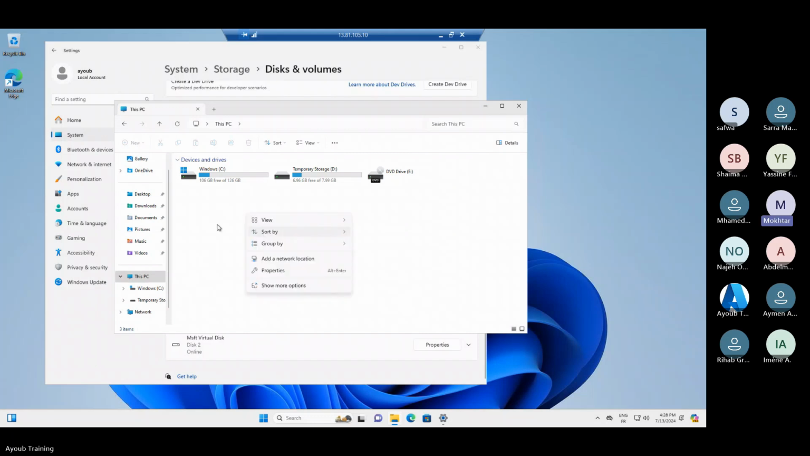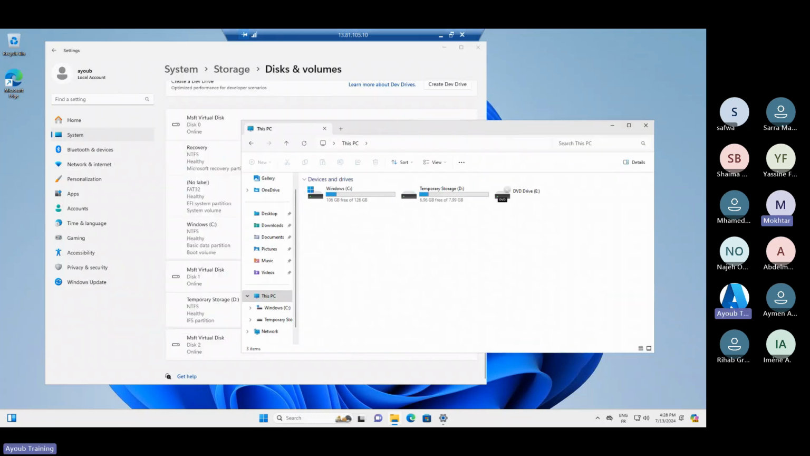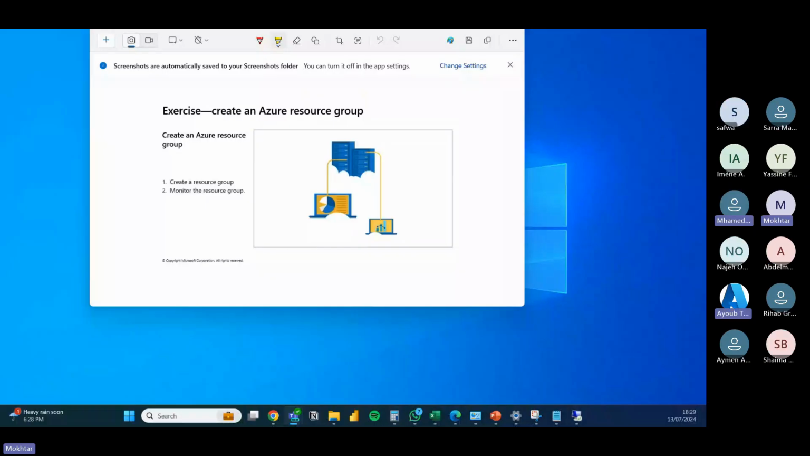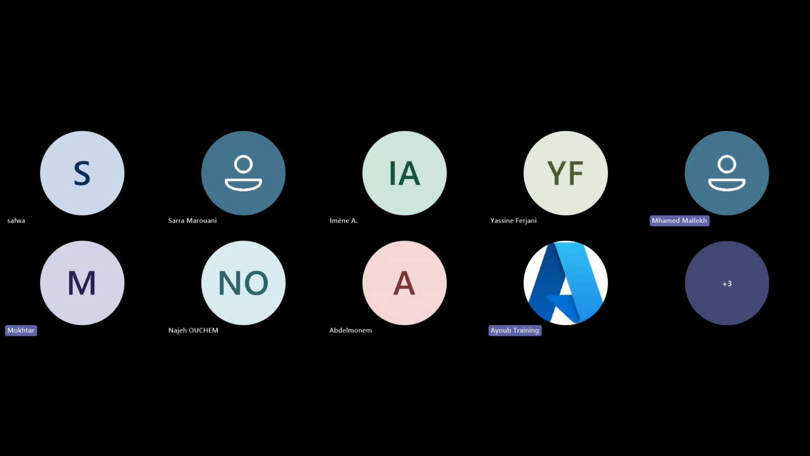And how do you do it on Windows 10, Ayub, to add it, please? Okay, just let me open my laptop. My laptop is Windows 10. I can share my screen if you want. Yeah, no problem, it will be easy for you. Let me share quickly. Can you see my screen? No, it's not the right screen. I will share the other one.